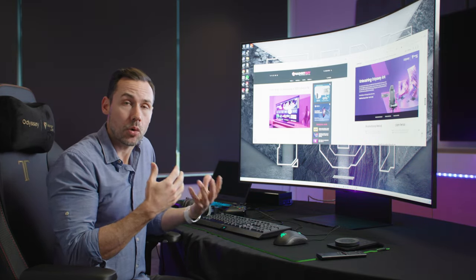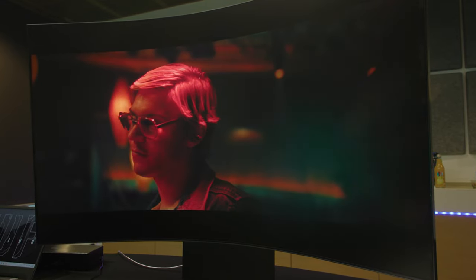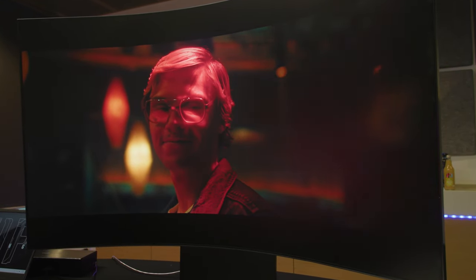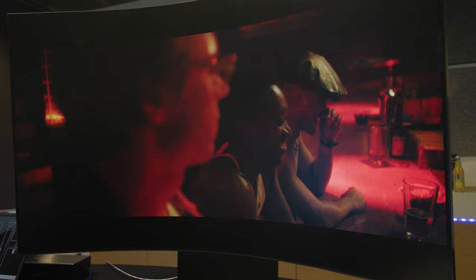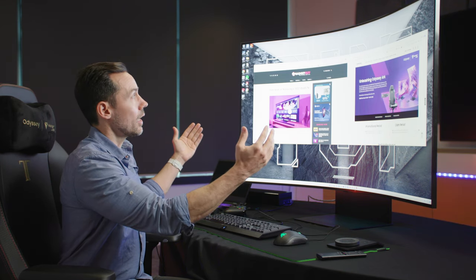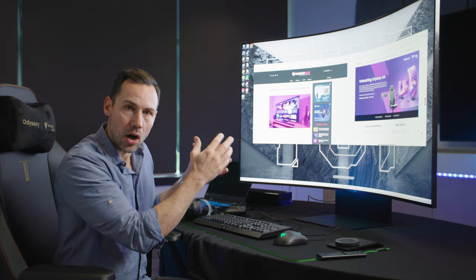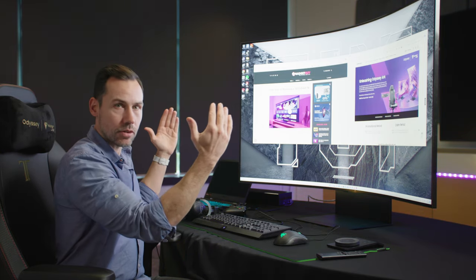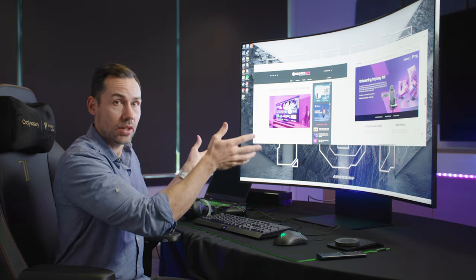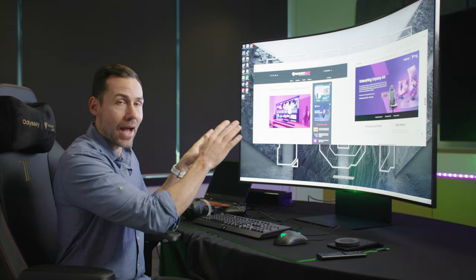And that means it can support HDR, or high dynamic range. And the mode it supports is HDR10, which is great for movie watching. Now the curve is rated at 1000R. That has to do with the amount of curve, which is quite curved for a screen this size. And also it has a matte finish on it.